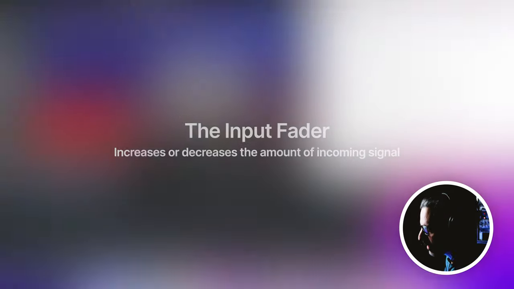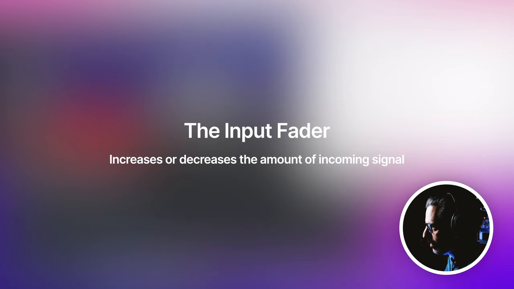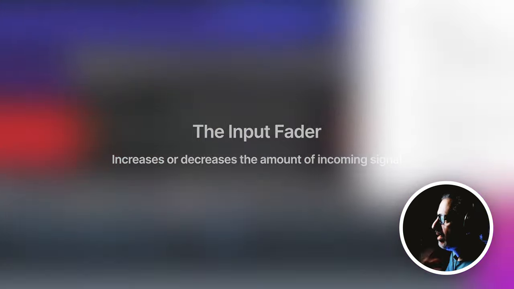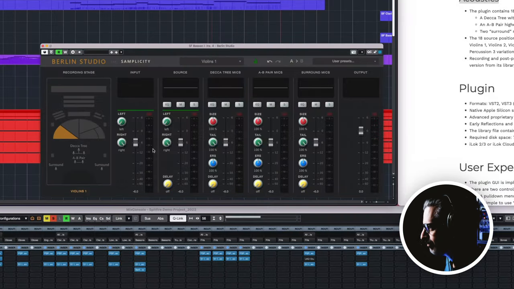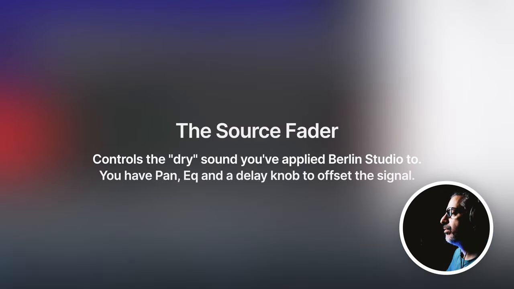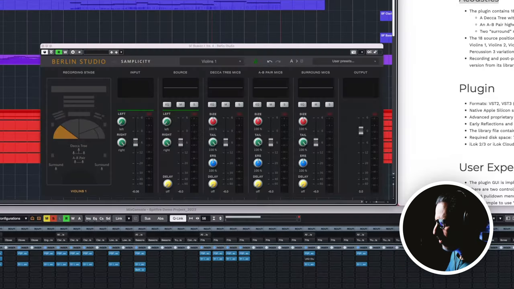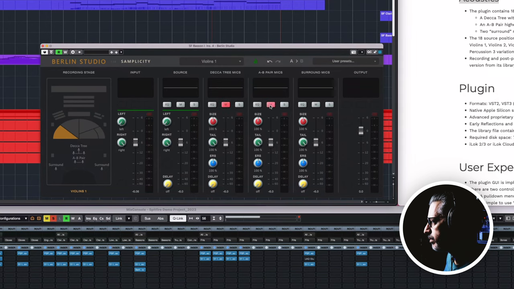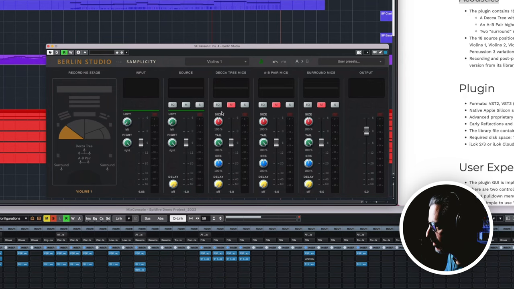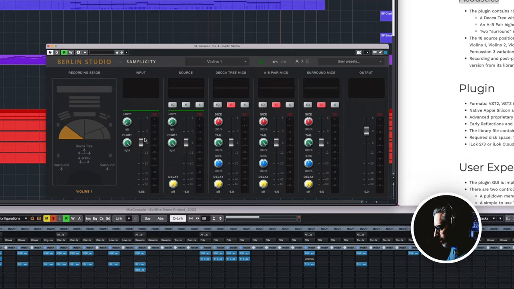Okay, the input is actually only going to change the amount of signal you have from your source, you know? The source is actually the sound you're running through the plugin, in this case, this bassoon. So let me mute the Decca Tree mics, the AB pair mics, and surround mics. So if I press play, I'm going to listen to only the source mic, which is the dry mic, you know, the source that I've been running through the plugin.